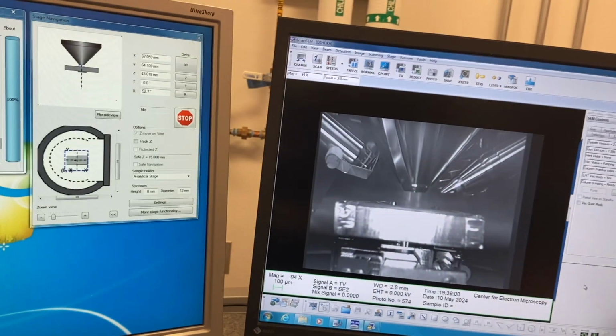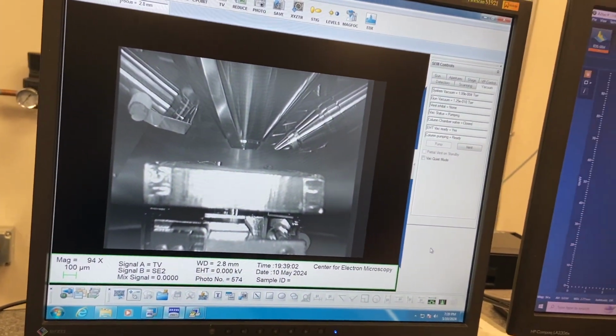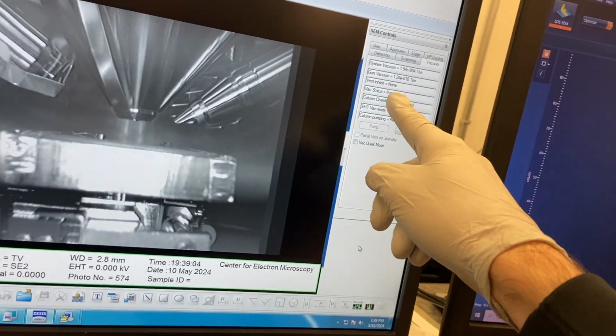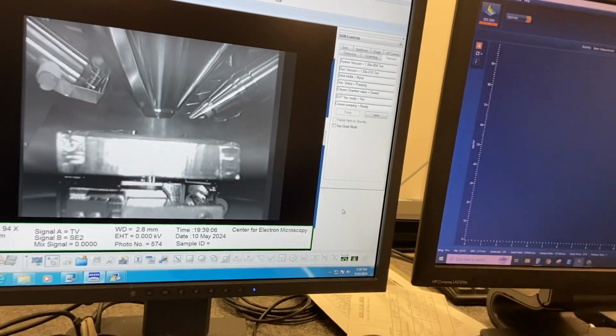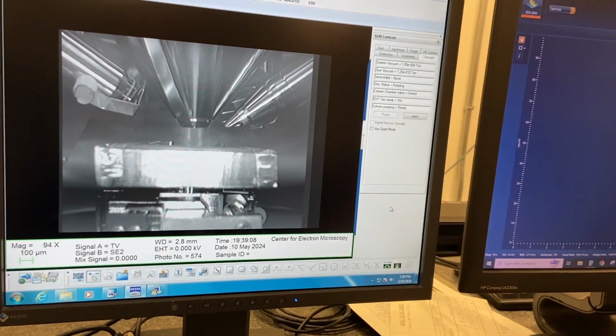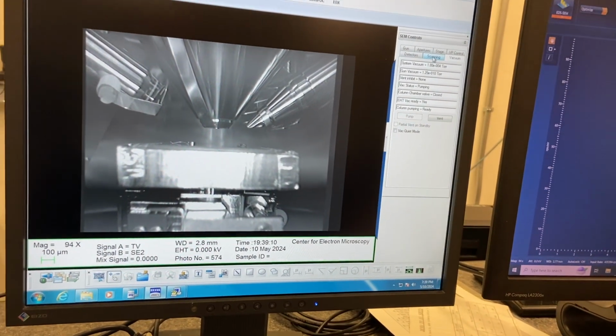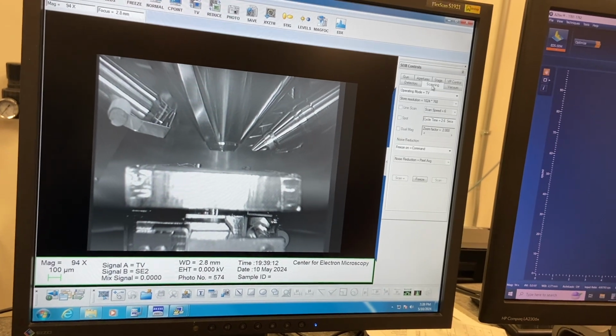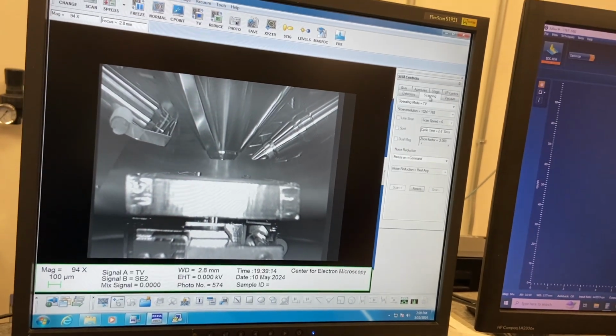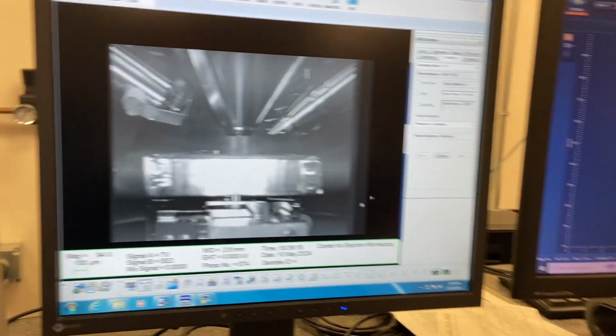I'm just waiting for it to get to high vacuum. Once it's at high vacuum, which is what we're waiting for right here under vacuum status, then we can actually start the instrument and I can show you exactly how I do the setup. So it should start in maybe a minute or so, so I might as well just wait on here. Let me just make sure everything else is good.